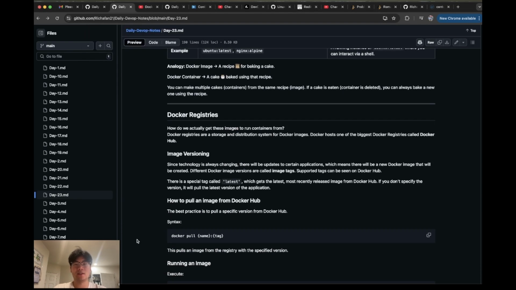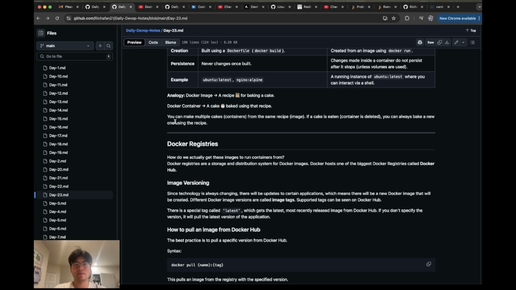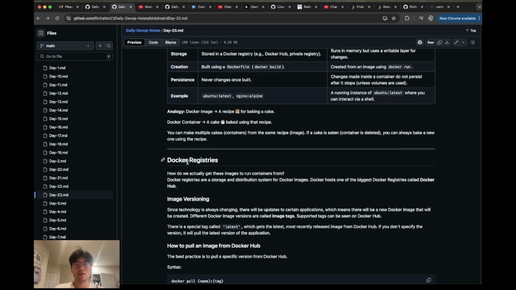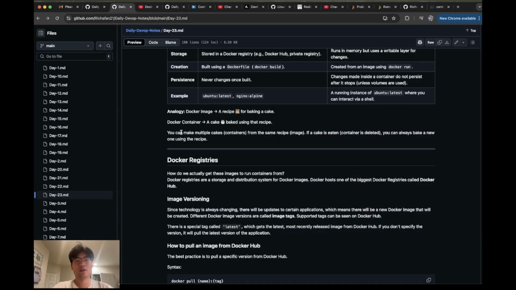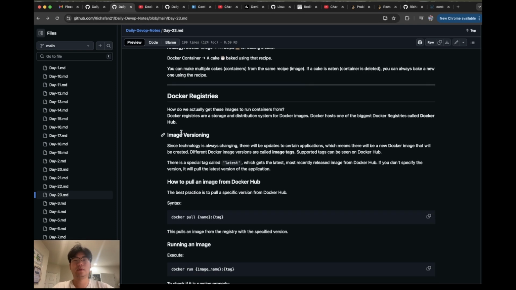So how do we actually get these images to run containers from? Well, there are these things called Docker registries. I talked a bit about them yesterday, but not in too much depth. So here's a public Docker registry, Docker Hub. There are also private ones, but mainly I'll be using the public ones because it's just a lot easier access. Docker hosts one of the biggest Docker registries, which is the website Docker Hub.